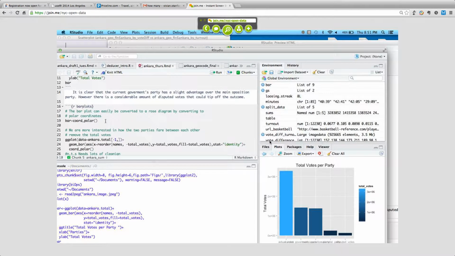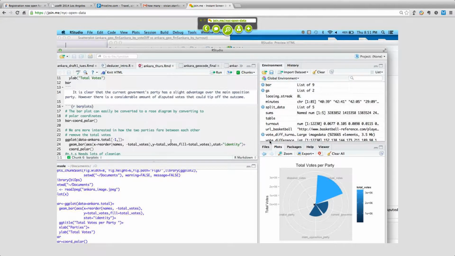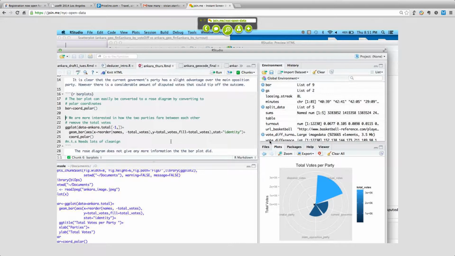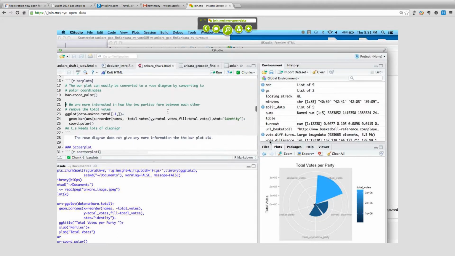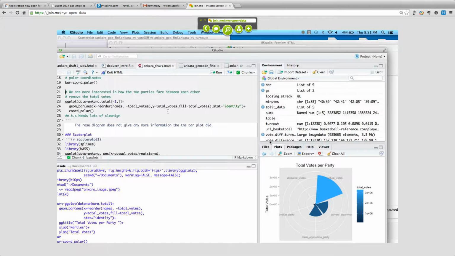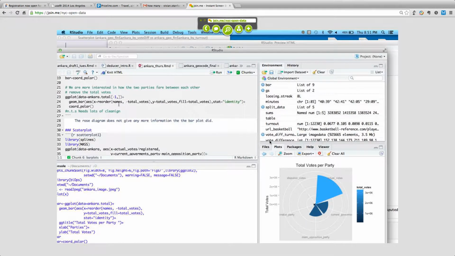As far as demonstration, this is just for fun again. You can switch it very easily and change the coordinates. That also doesn't give us any more insight than the bar plot. So the bar plot is already good enough, and there's nothing else to do in there.